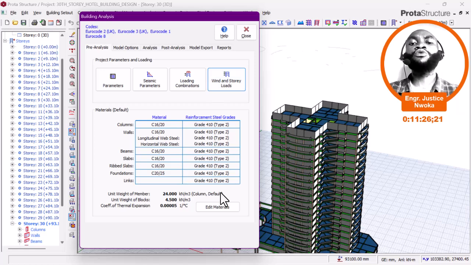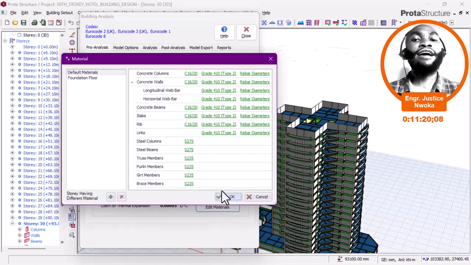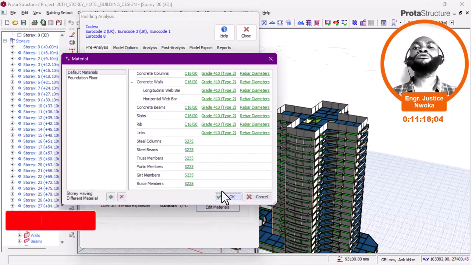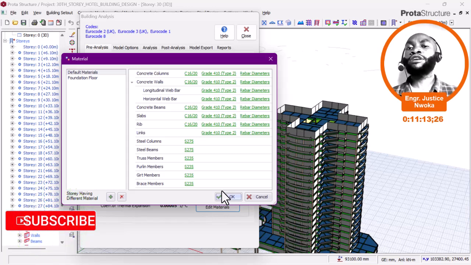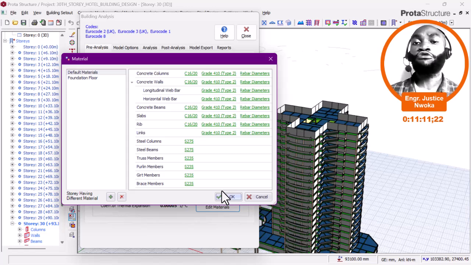The next thing we'll do is choose our materials. When you are designing a high-rise building, it is advisable to choose a higher grade of concrete. Don't always choose a smaller grade of concrete, because the grade of concrete affects the design of your structure. With this, you can see that the lowest grade of concrete I have here is grade 20.